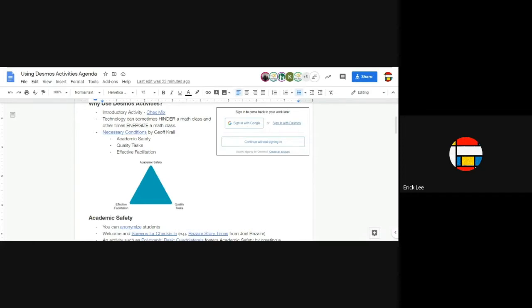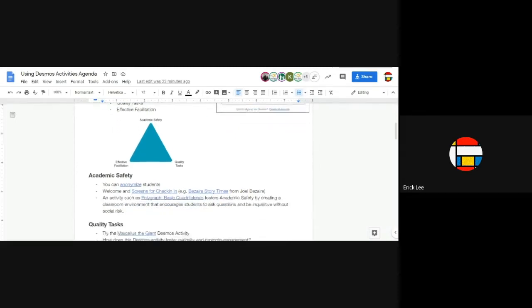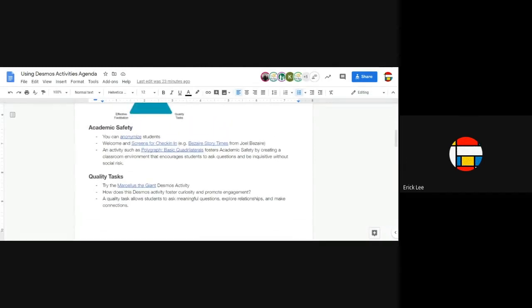Quality task means that you have to have a good activity for students to dig into, something that's going to be interesting to them and at the right level of mathematics for them, their just right level. It's low barrier, high ceiling, so it can appeal to a lot of different students at different levels. And then effective facilitation is actually delivering that lesson well to the students in your classroom. I want to go through each of those three things in specific.